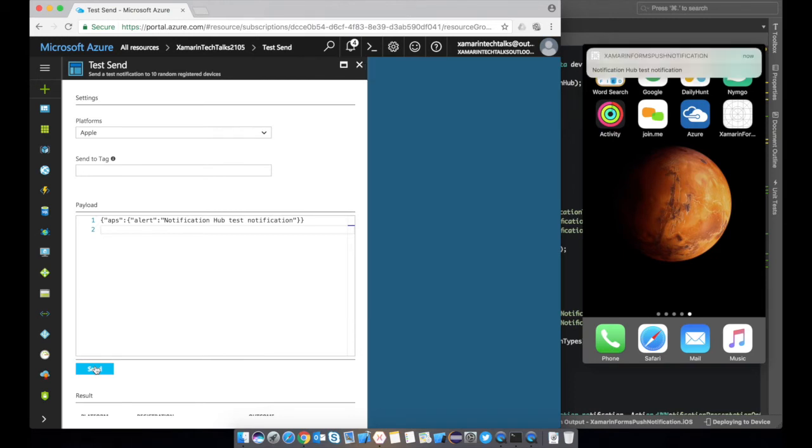So you can see the notification even if the app is not active. So this is the basic concept of binding up the notification process by using Azure Notification Hub. In the next part we'll see how to customize this particular notification.